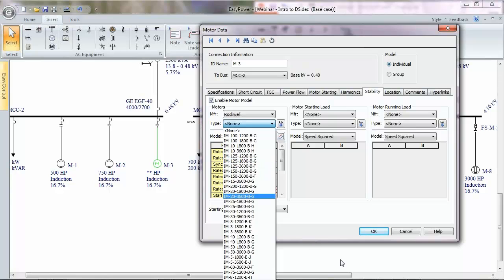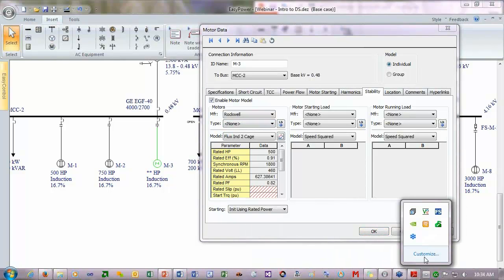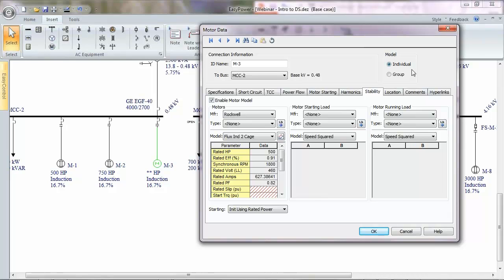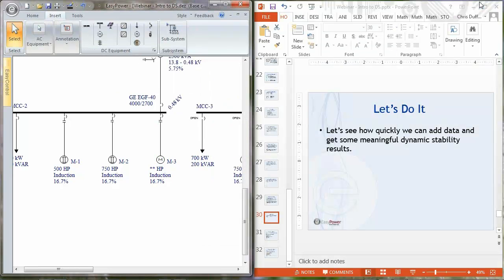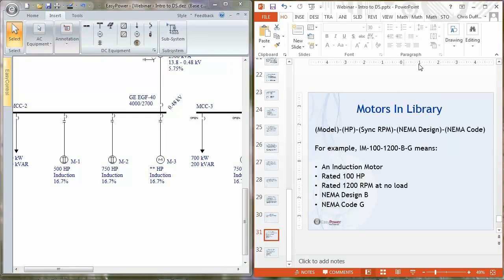So what do they mean? Well, let me do this for you real quick. I'm going to pop back to the wrong thing. Just a second. Let me go like that and bring this up here. Okay, go down here for motors. So the way it's ID'd is model, induction motor or synchronous motor, IM or SM, the horsepower, 100, etc., the synchronous RPM of the motor, the NEMA design code B, and the NEMA code G, for instance. So you can see how that's interpreted down here for motors in the library. This information is in the Dynamic Stability Reference Manual.